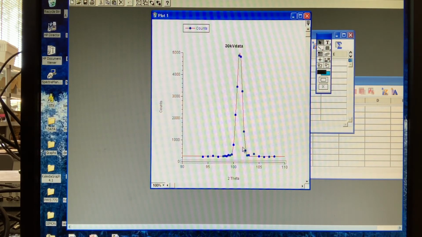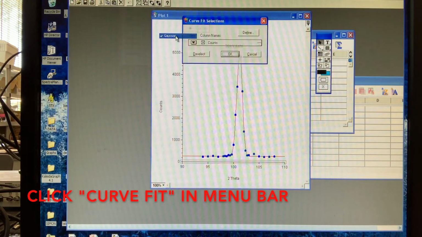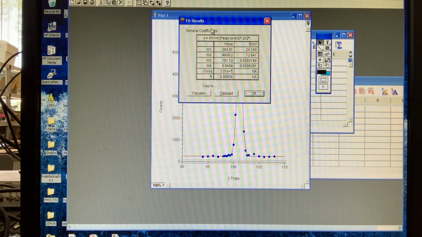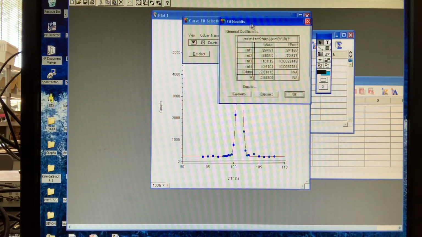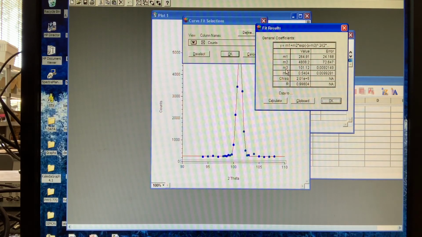What we're interested in is the centroid, so we go back to curve fit, Gaussian, and it'll ask you what you want to do. We press view results, okay? So there they are. This will be part of your plot that you would put into your image. We can look at the values here. The centroid M3 is exactly 101.12 degrees. That is the number that you would put in for 2 theta.